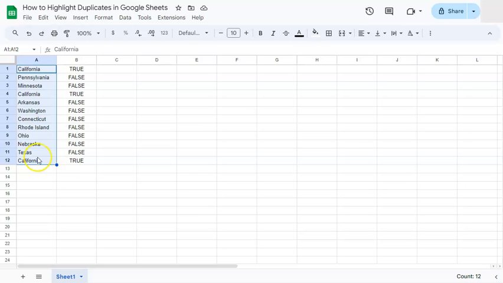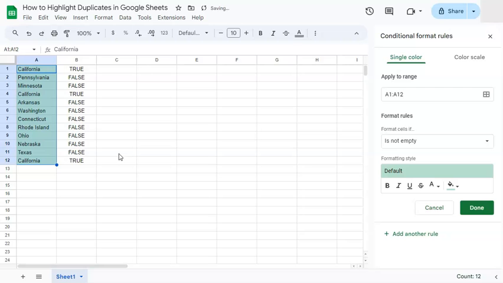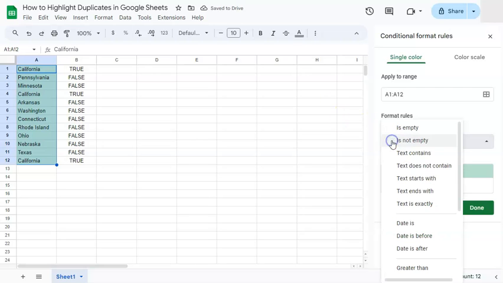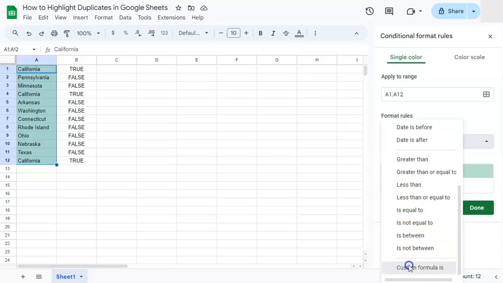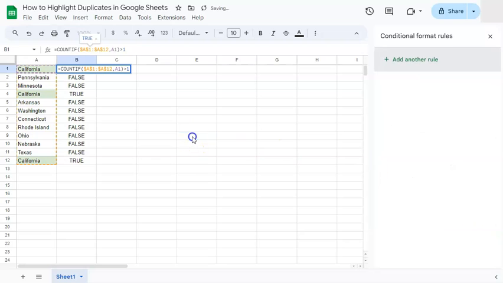So let's select that range, go to Format, select Conditional Formatting. Go to the Format Rules, go to the bottom, select Custom Formula Is. And now we enter the formula that we have here, copy it, and paste it. And as you see, our duplicates are already highlighted. And if we select a different color, we can do so, and done.